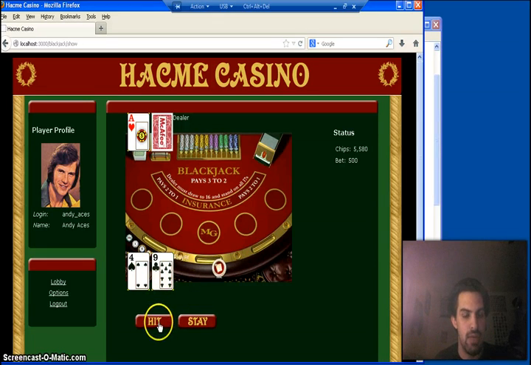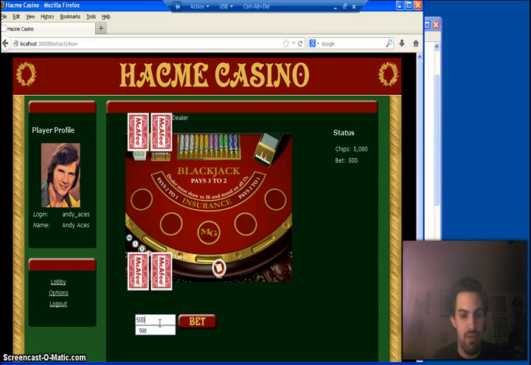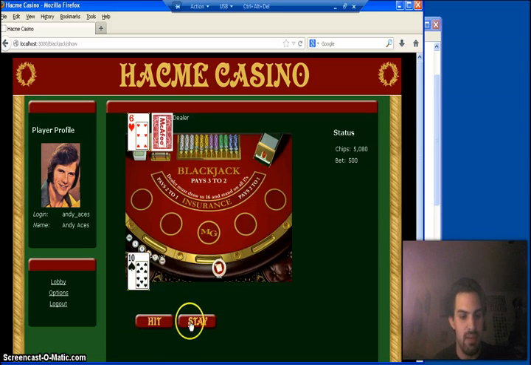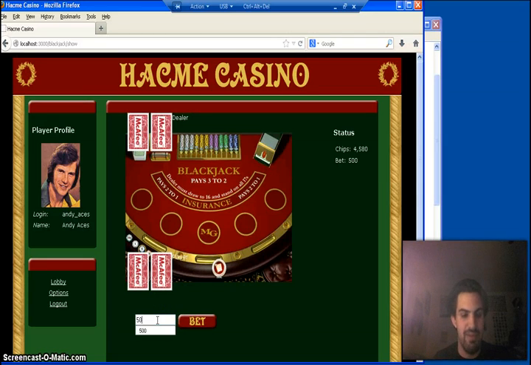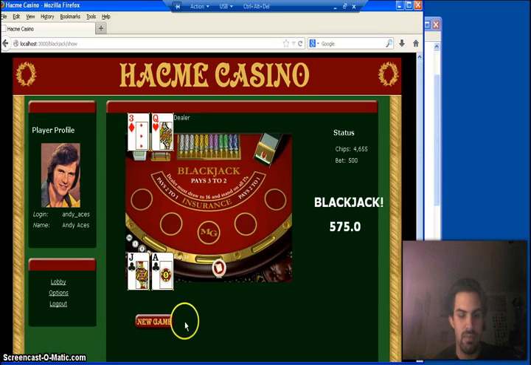Okay, I have 13. I'm going to hit. I lost 500. Okay, I'm going to bet 500 again. Bet. Hit. I lost again. Bet 500 chips. Bet. Four, king, 14. Lost 500. Bet 500 again. Click on bet. I win. Blackjack. 575.